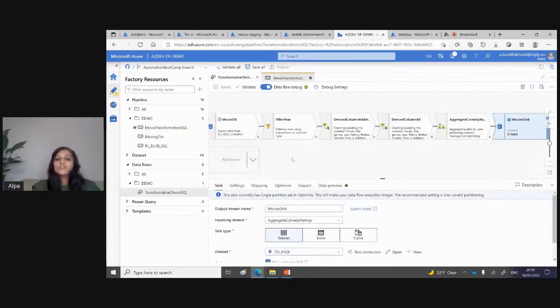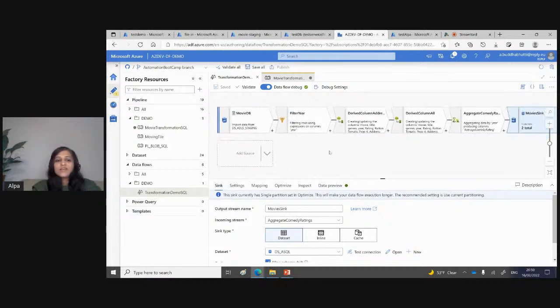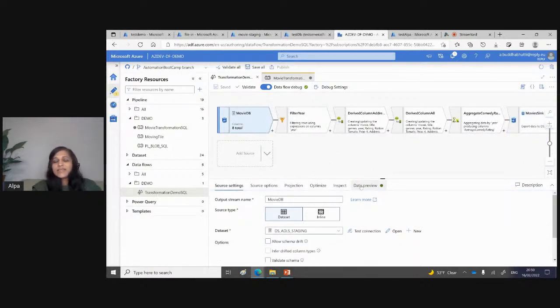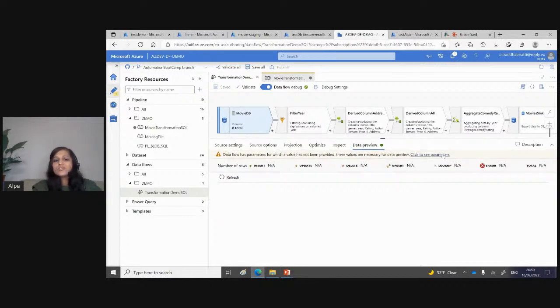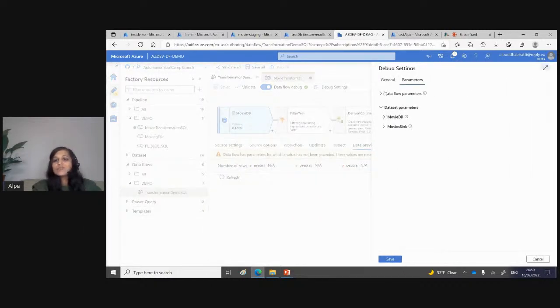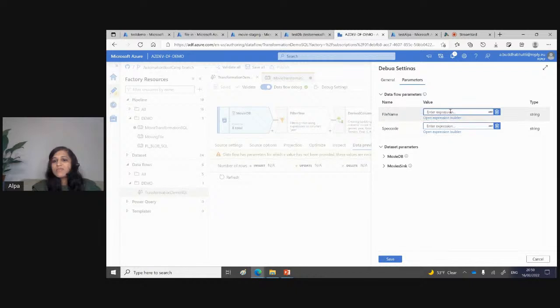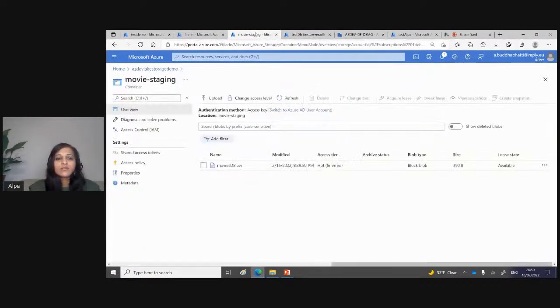While this is running, let's go here. You can preview as well in Azure Data Factory. You can easily preview by just clicking here. And for that, you don't need to run anything. You just need to set up parameters. So let's have a file name. Let's copy the file name from here. So this is our file name.